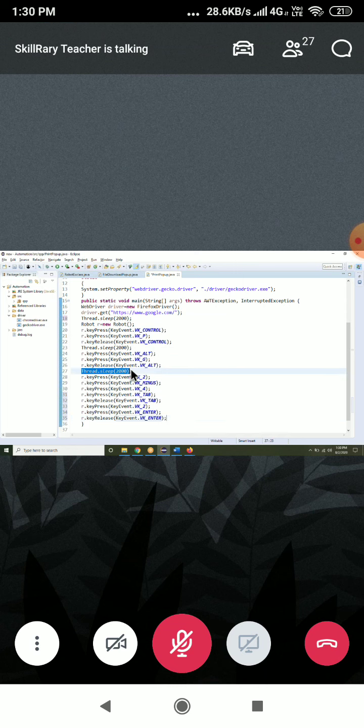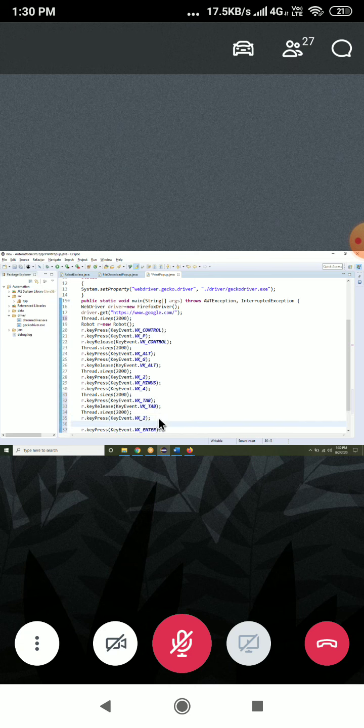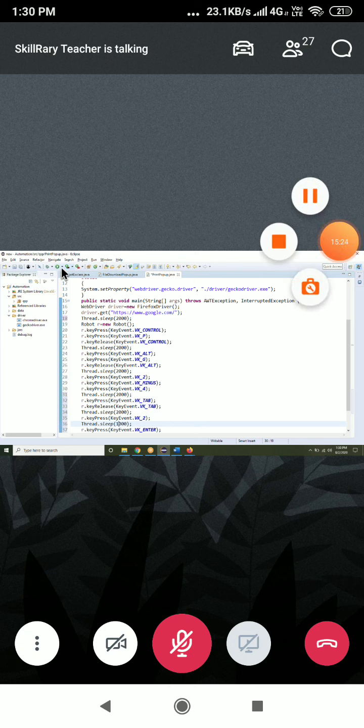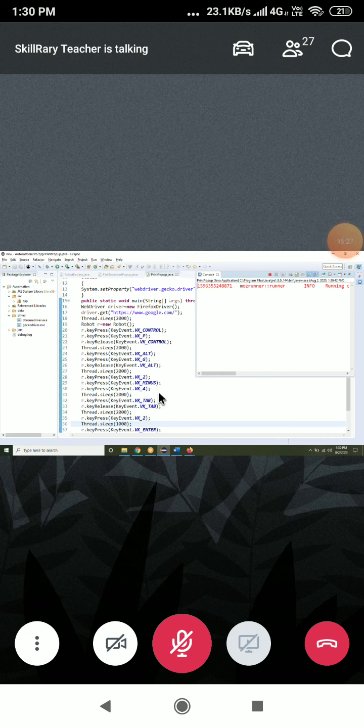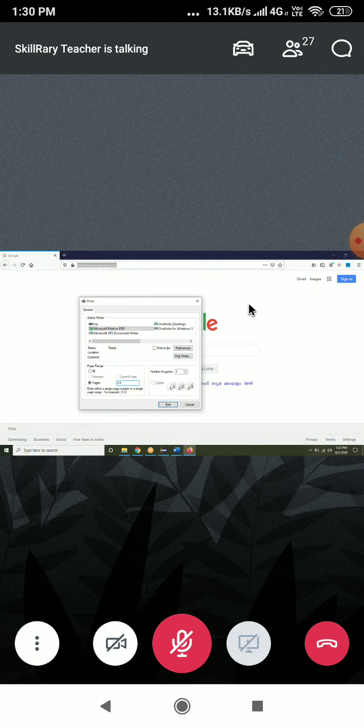Let me give Alt C for one more step also. That is for our purpose. I am giving Alt C. Okay, no need of giving Alt C actually. I will remove it. After that, if you want to remove, you can remove. Open the Firefox browser, enter the URL google.com and type Control P. One second.